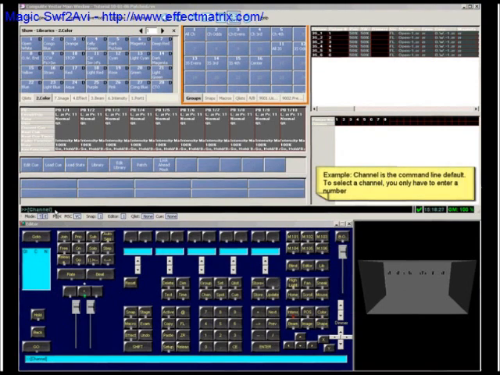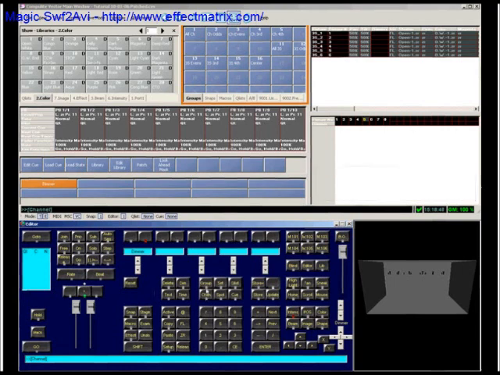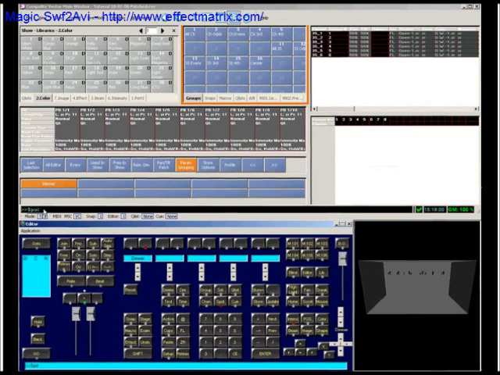You can set a command line default so Vector recognizes the first number entered as belonging to the default object. For example, if channel is the command line default, to select a channel, you only have to enter a number. The command line default can be spot, cue list, channel, group, cue, or dimmer. A double hit on spot changes the command line numerical default to spot.